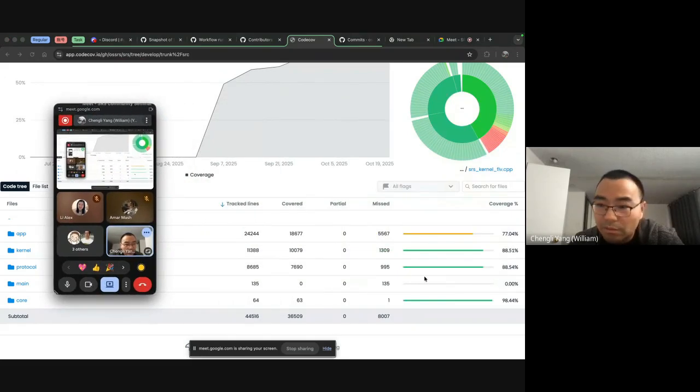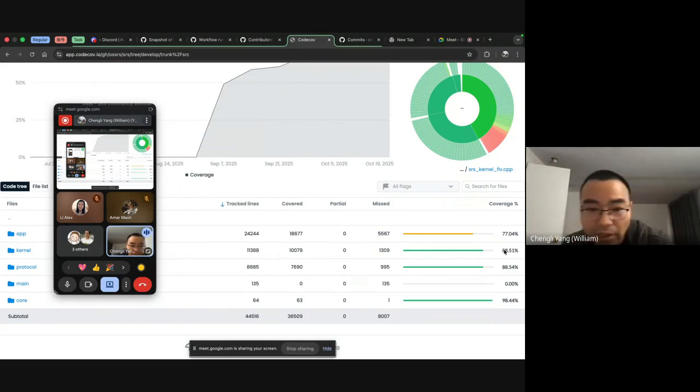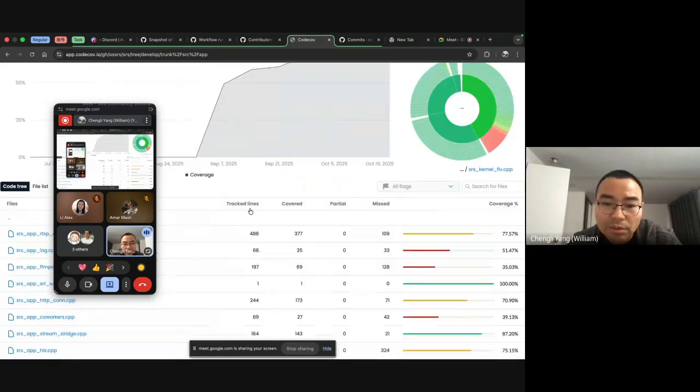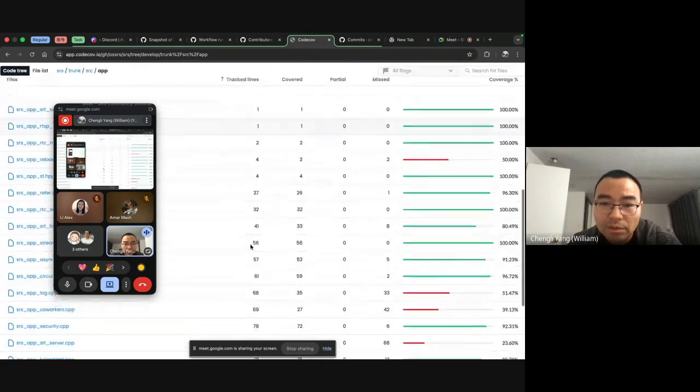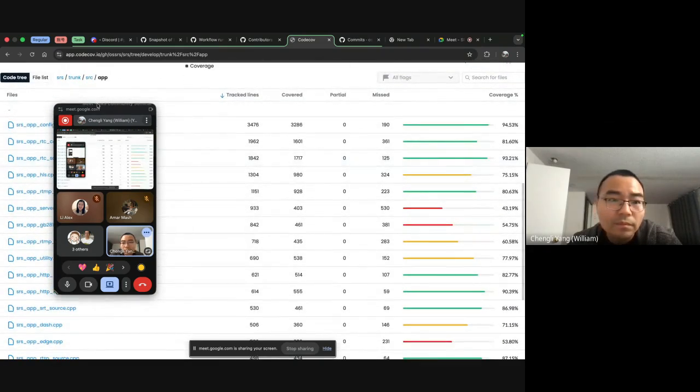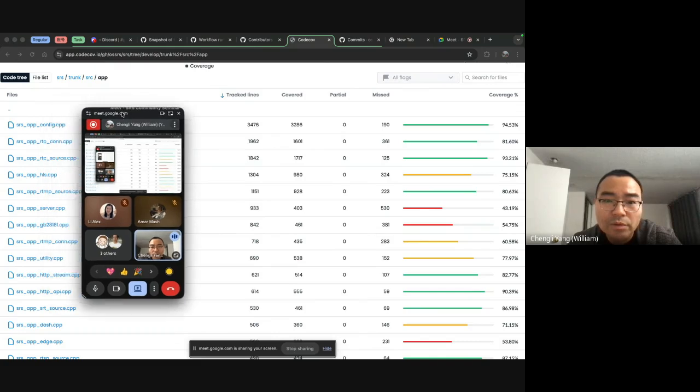So yeah, the coverage of the protocol is over 88%, and APP is very high, about 77. It's very high. And if you check the code, you will see that most of the important files are also covered.